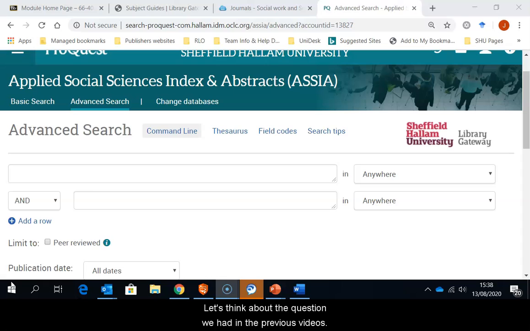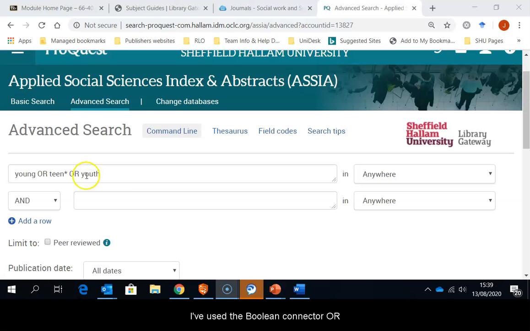Let's think about the question we had in the previous videos. Does social media lead to eating disorders in teenagers? If we start with our PEO, start with the population: young or teen or youth. I've used the Boolean connector OR to search for the alternative terms.